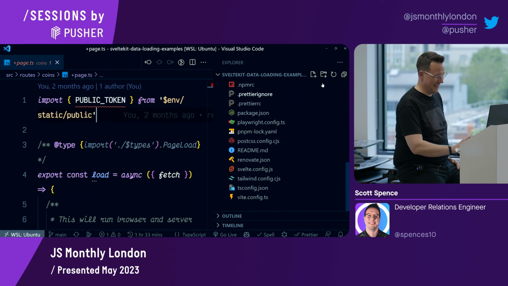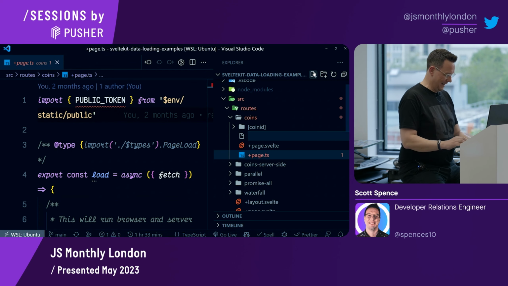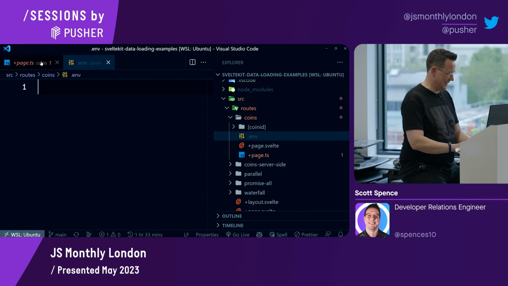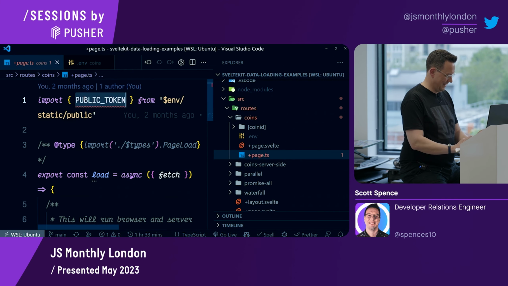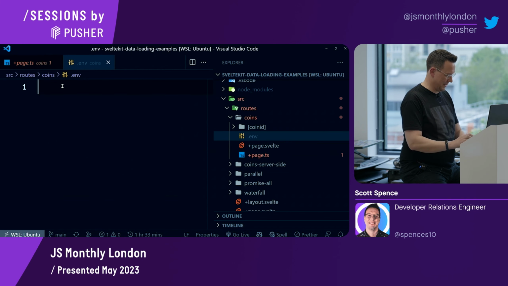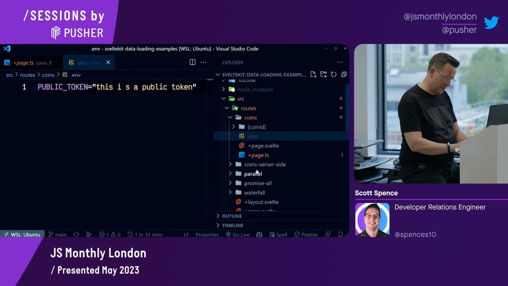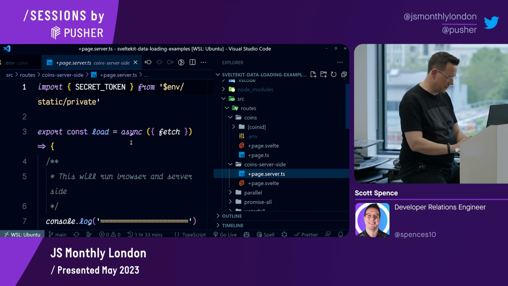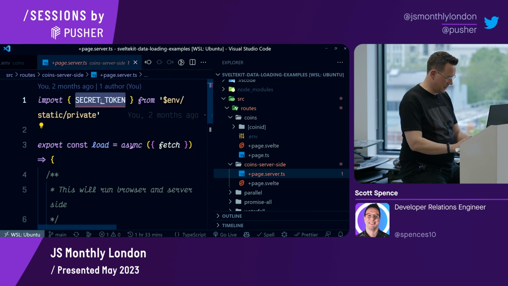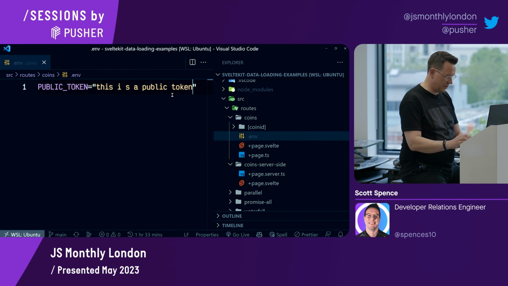Let's create that file now. .env, and then I want a public token. Let's just copy that. And I've also got a private token somewhere. So let's just put this in as, this is a public token. And save that. And I know I've got some server-side information in here as well. Let's go and get this secret token. We'll come on to that shortly. But let's just put that in here.